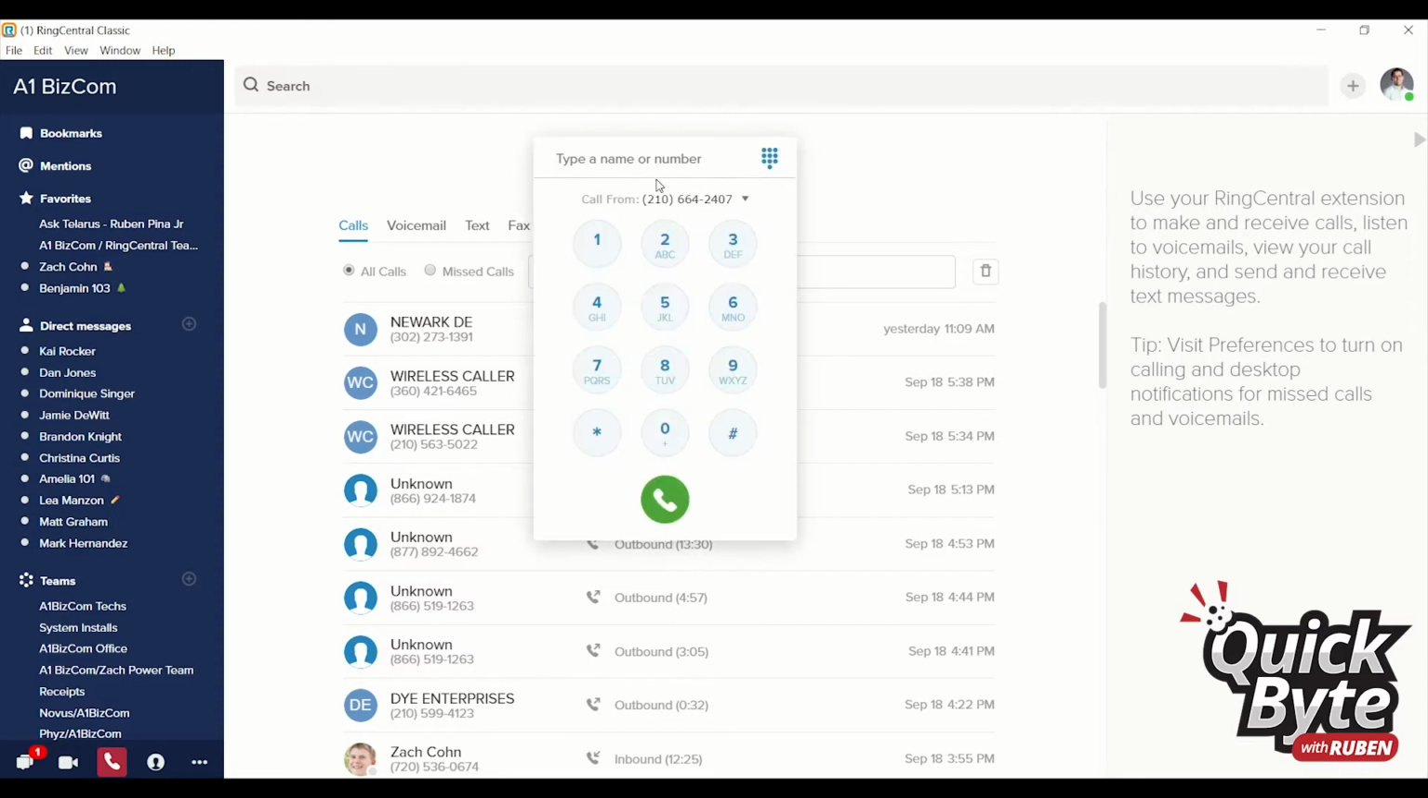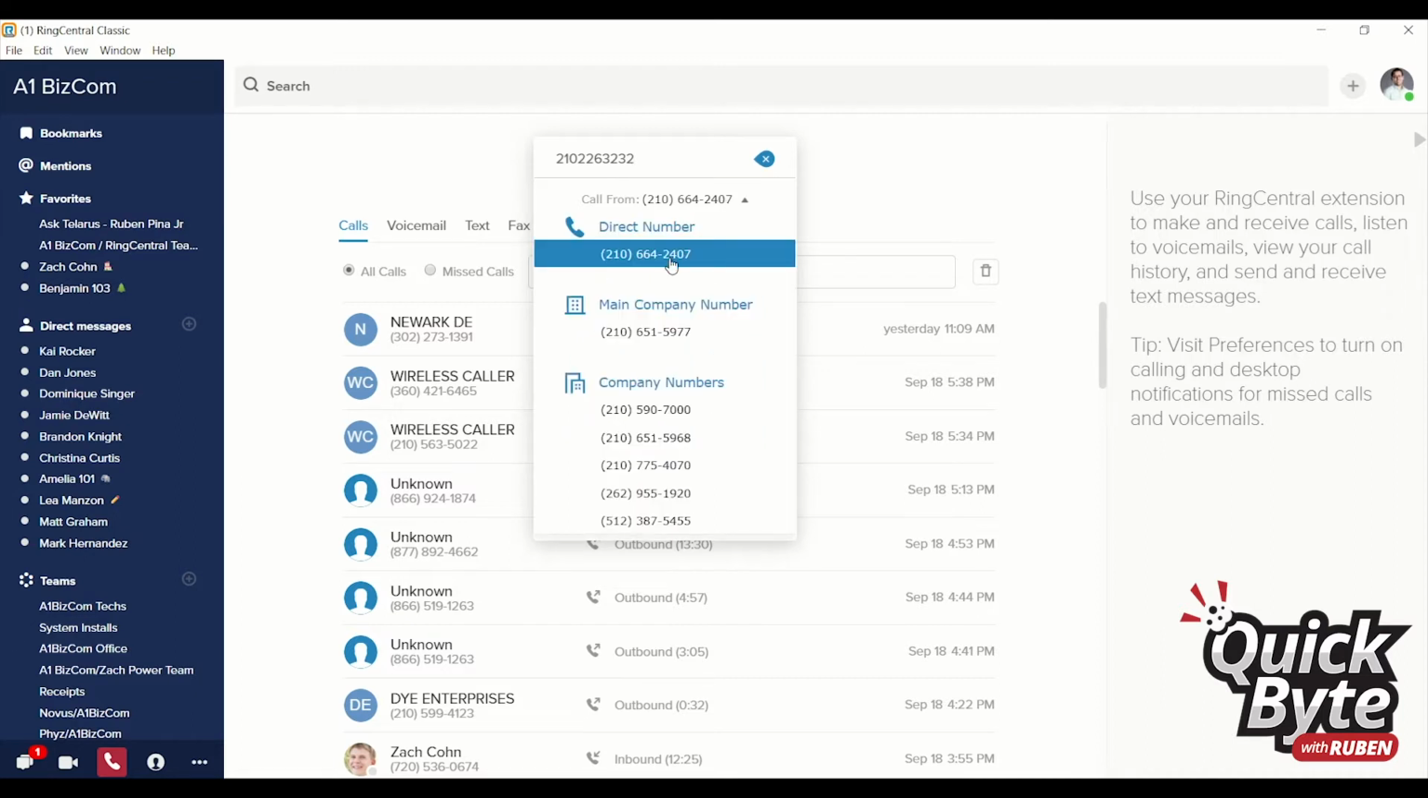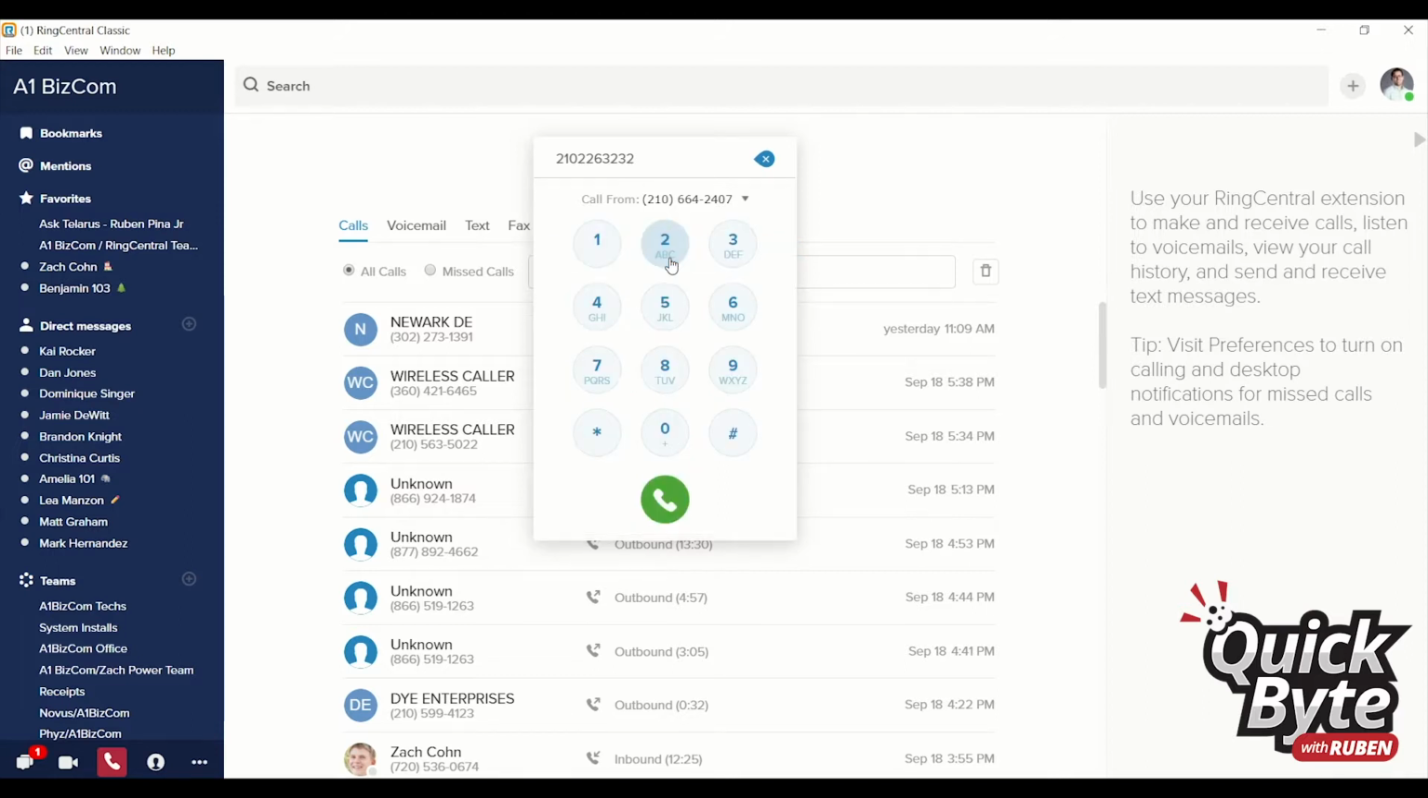So at ground level, it's a phone system. So you can see I can dial a phone number and I can make a call right from this application. One of the good features that RingCentral has is being able to choose the caller ID that you want to show on the other end. So as long as you own that phone number and it's attached to your organization, you can show that caller ID when you dial out.